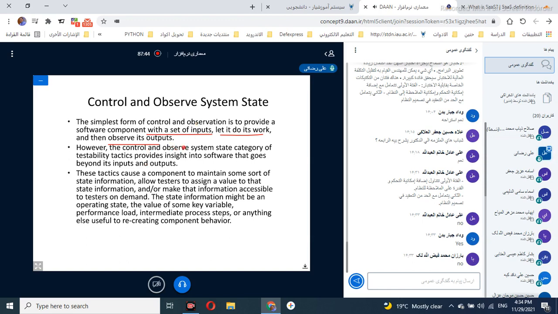The basic form, the simplest form of the control and observe tactics is to feed the system with some input values, let the system work, and then observe, log, monitor and study the outputs of the system. Okay, this is the basic form of these tactics.